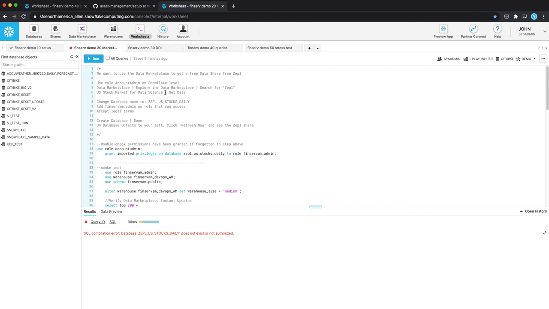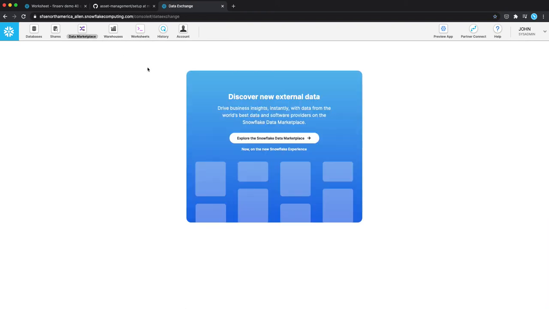The benefit of this data marketplace is that we're getting real, live stock history data as often as Zeppo, the data provider, provides that data. So let's go to the data marketplace, explore the data marketplace, and you can follow along. There are instructions that are written. Sign in if you need to.